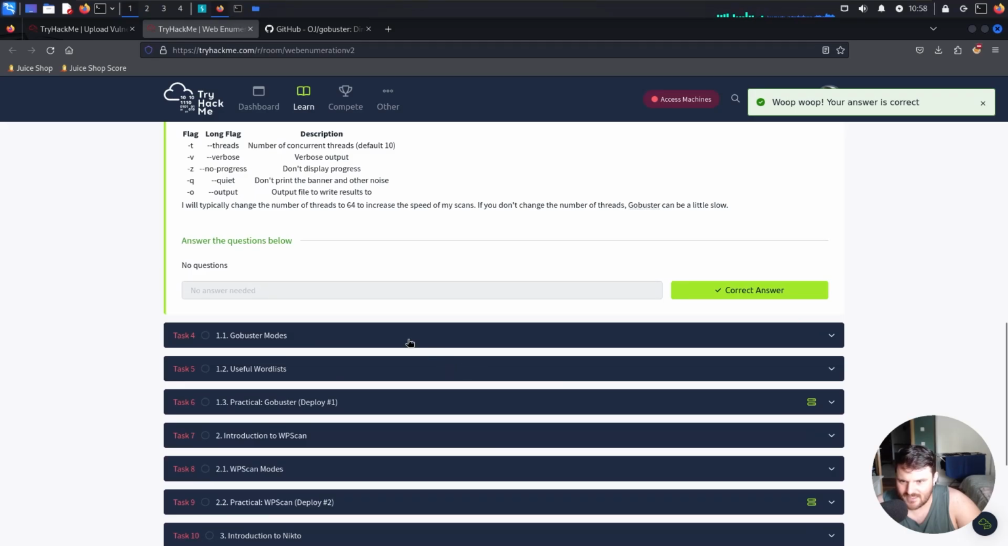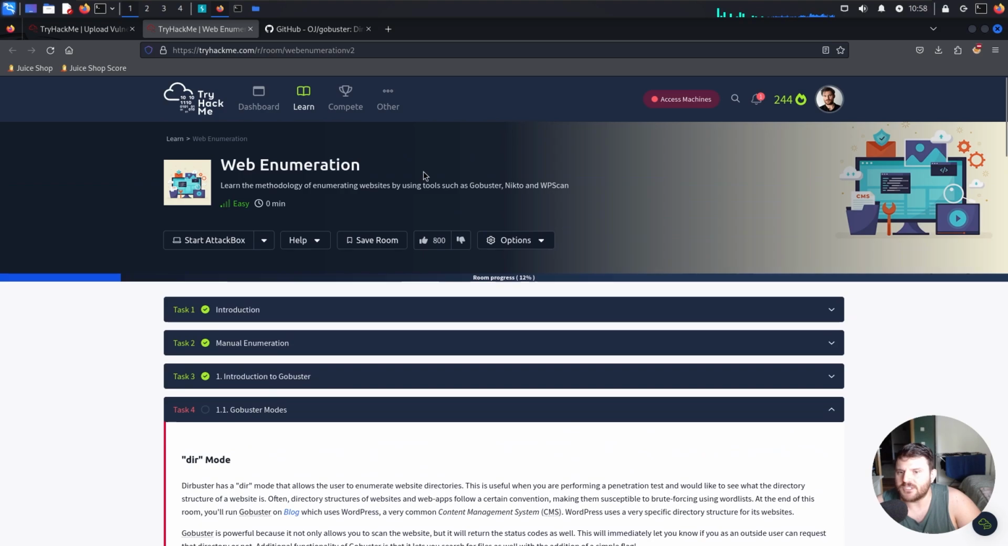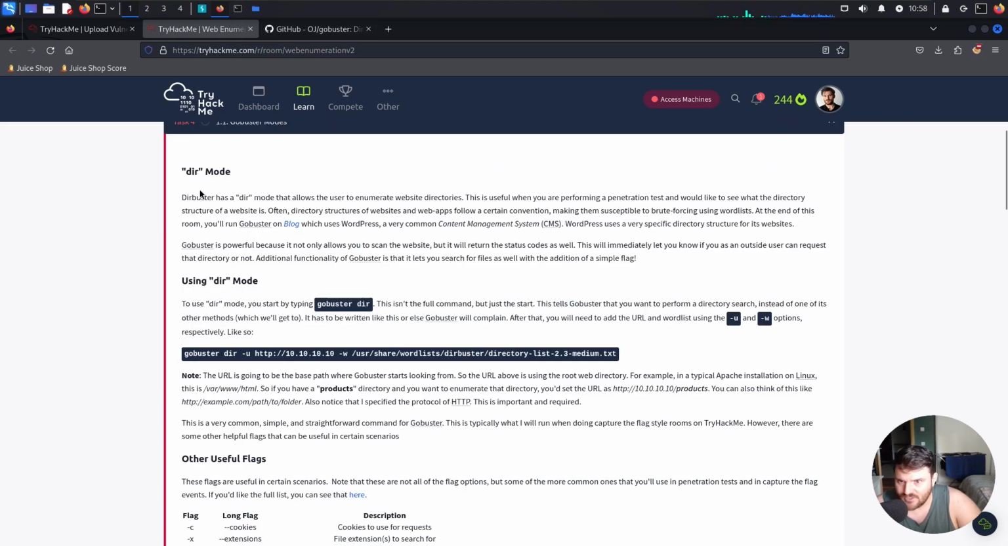Okay. Task number 4, Gobuster modes. This is part of the web enumeration module, which is a prerequisite of upload vulnerabilities, which is part of the complete beginner path on TryHackMe. Dir mode. Gobuster has a dir mode that allows the user to enumerate website directories.